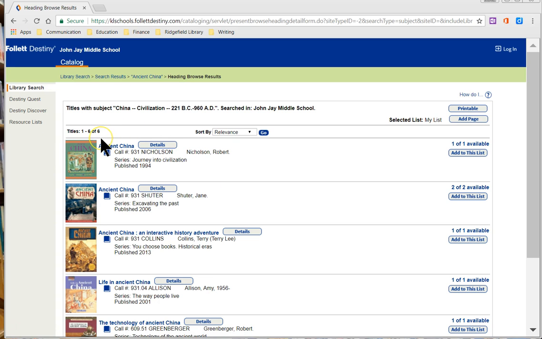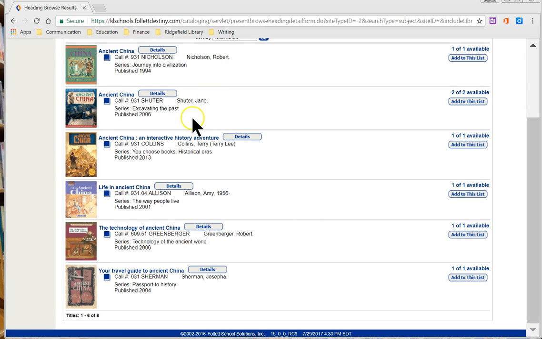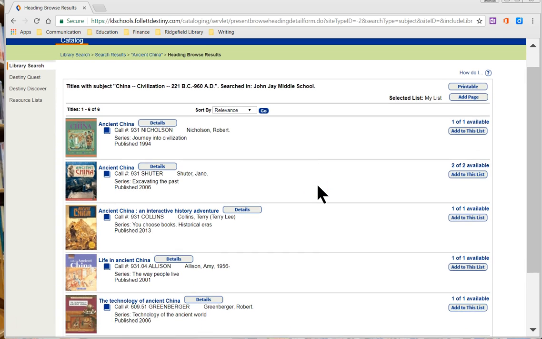And I'm down to 6 results. I'm going to start here, and I'm going to start looking through all of these and seeing what details there are and what books I want to pull from the shelf to further my research. Let's get to that. Now we need to find the book.